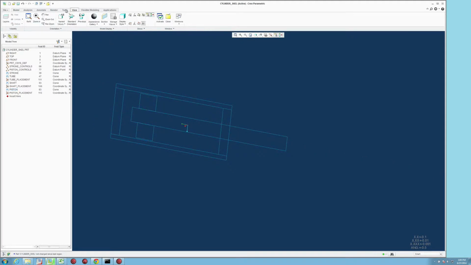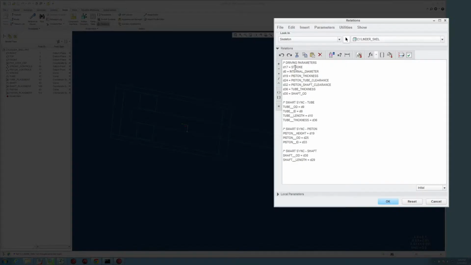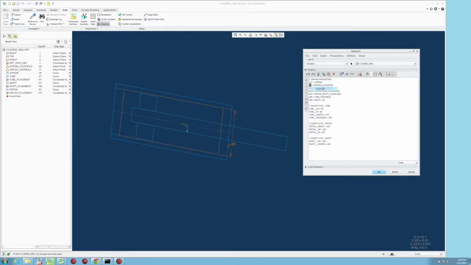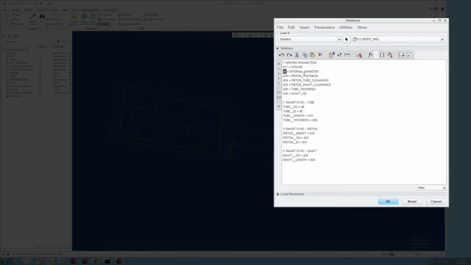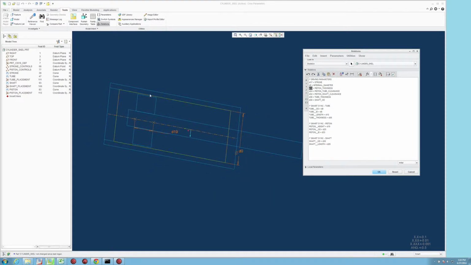But if you come to your relations file here, you'll notice that we've got this set up to receive some parameters for the input values. For example, this internal diameter here is driving this particular dimension. The piston thickness and all these other things are also important components of the fundamental design. But things like the offsets aren't being computed in a spreadsheet or within Creo. They're kind of resultants.